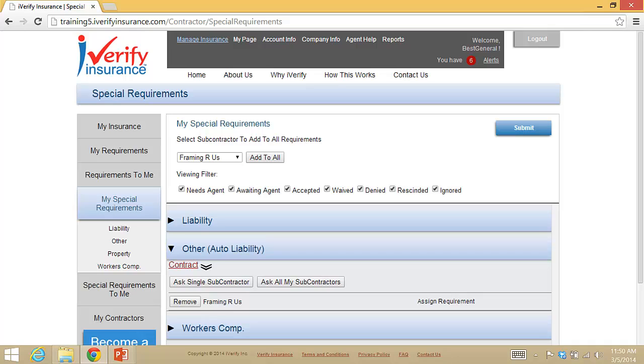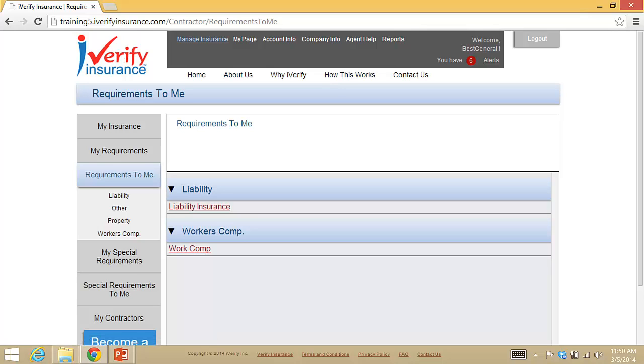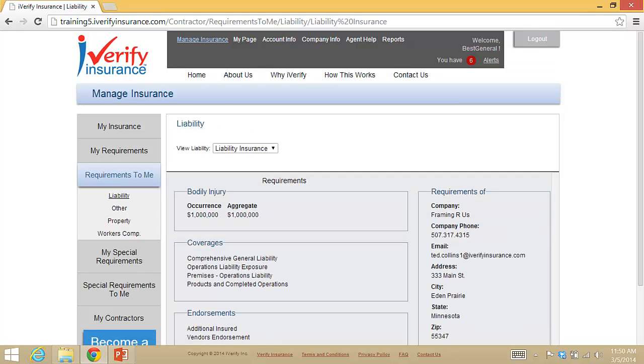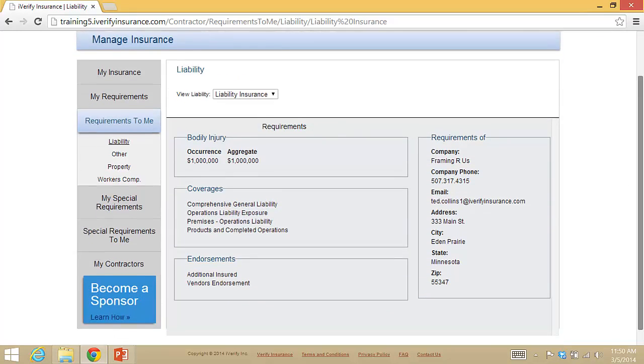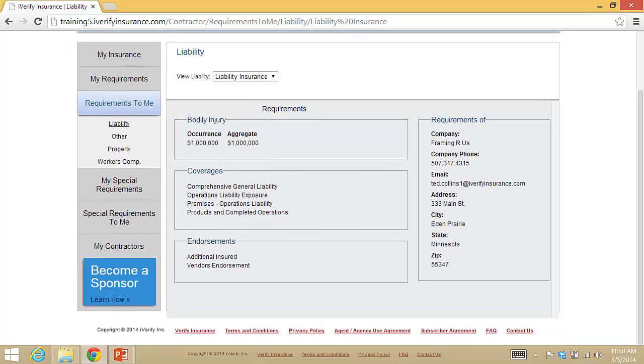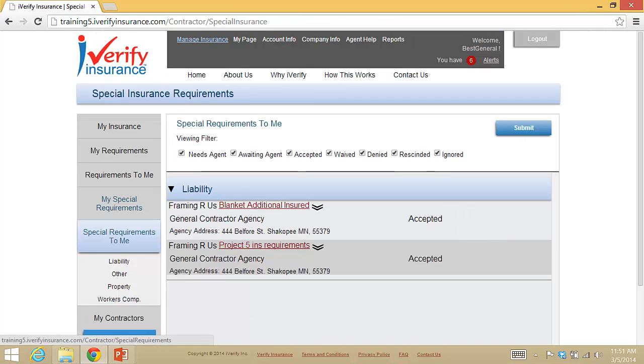Now what about those things at the flip side? If you are the receiver of particular requirements, either standard or special, let's see what that looks like on that side. Requirements to me. Now here are a couple that were brought in to you. Here's one under liability, and they just called it liability insurance. Framing R Us has their standard liability requirements of $1 million and particular coverages, as well as a couple of different endorsements that they require. Those have been made as requirements to you, and the system will match whether your policy has these requirements, if it meets it, exceeds it, or does not. If there are any special requirements made to you, you will see those here as well.